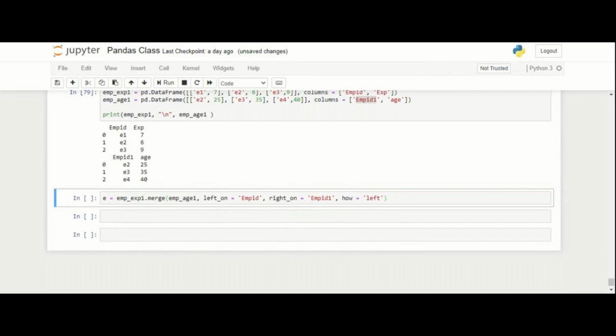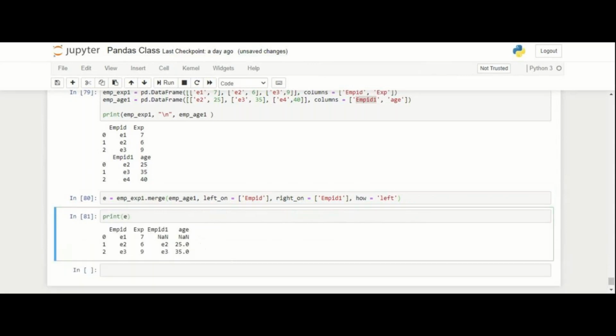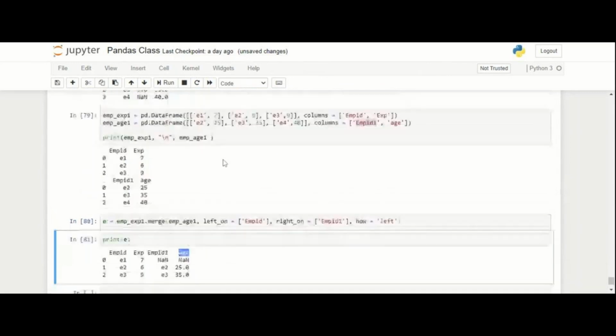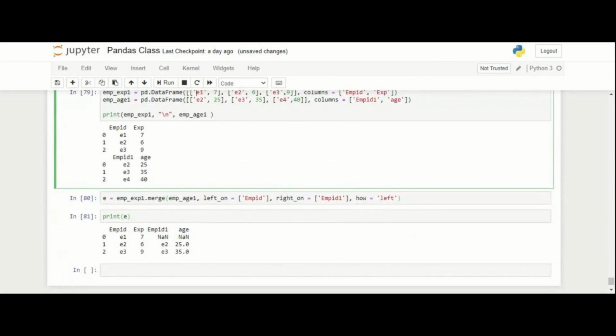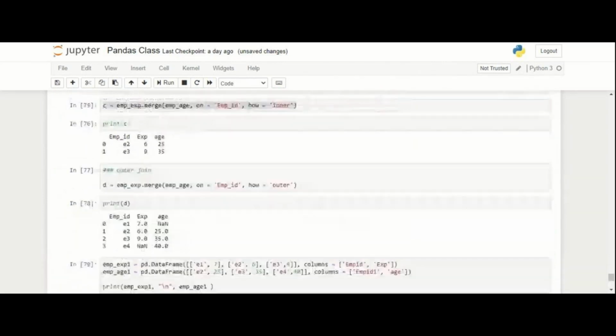And as this is a column, we have to give it inside a square bracket, like this way. And then we'll get employee ID experience and employee ID 1 and age. E1, E2, E3 are my variables in that. Similarly, if you want to do right join or outer join, we can do it this way. So these all were with respect to Pandas. Any doubt till now?